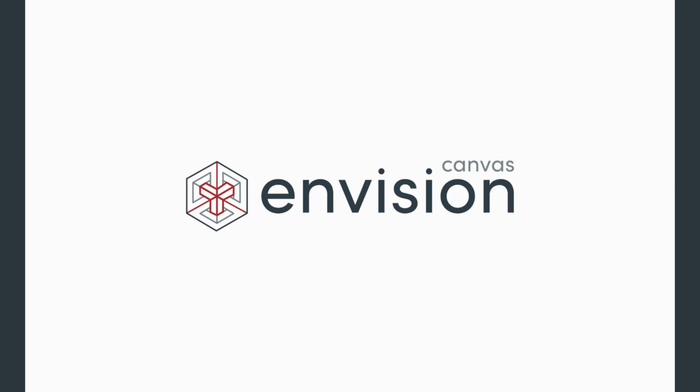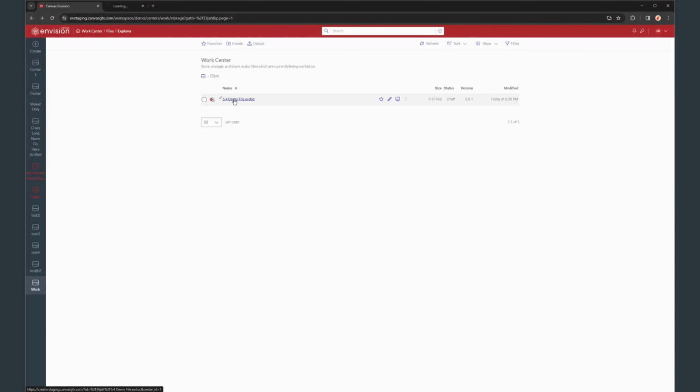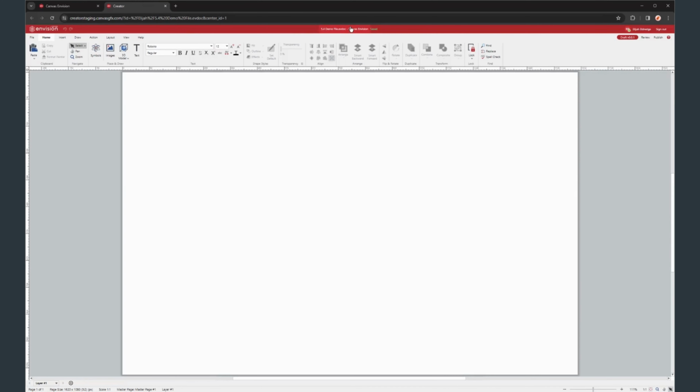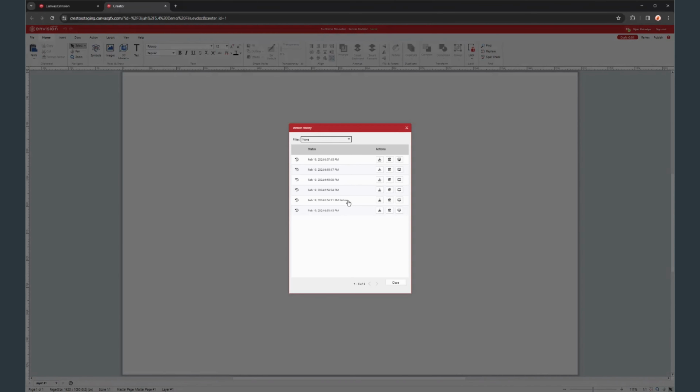Let's recap some of the exciting new features of the Canvas Envision release, starting with document management. To harness the power of the new document management feature, first we start by opening a document and moving to its title frame. Next, we select version history and see the list of versions available for us to click on.